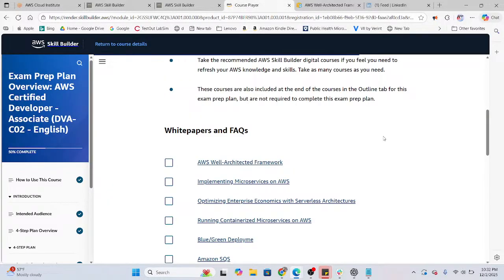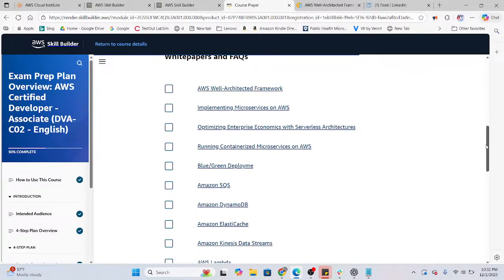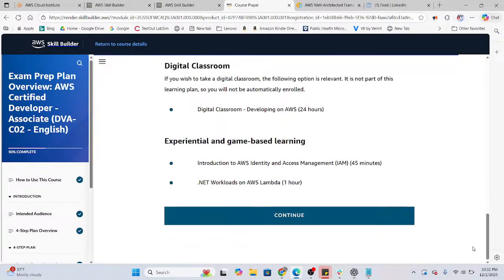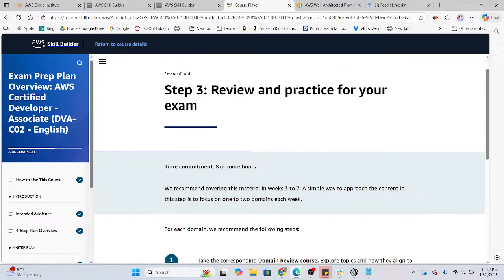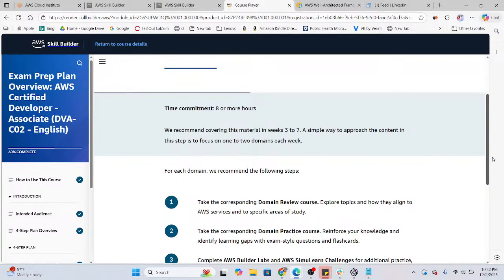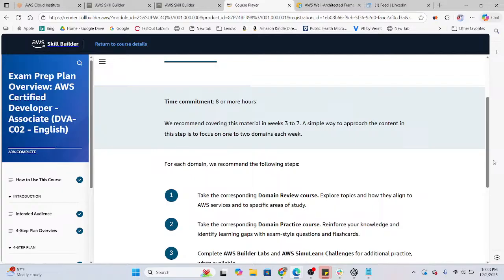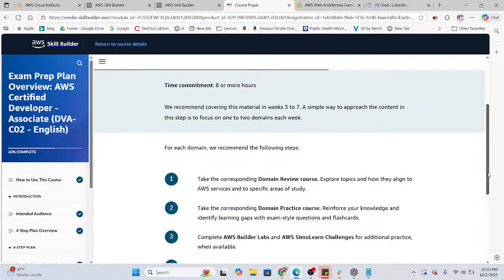Okay, I hope all of this exists in the knowledge and skill review. Step 3, review and practice for your exam, 8 or more hours. We recommend covering this material in weeks 3 to 7. Simple way to approach the content in this step is to focus on 1 to 2 domains each week. Wow, okay. It's gonna take more than a month.